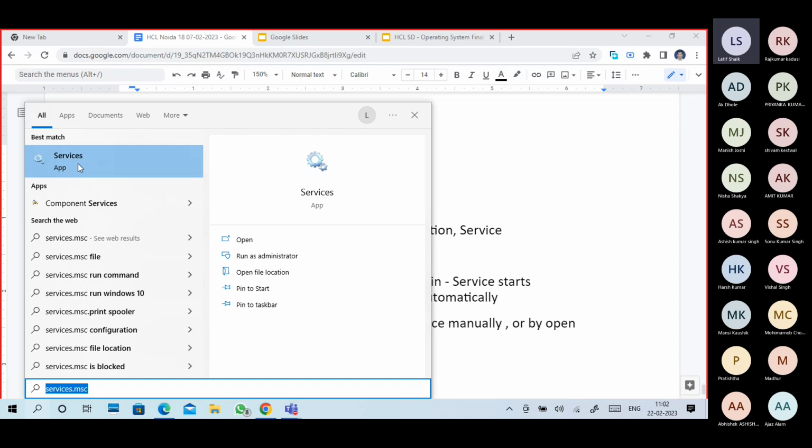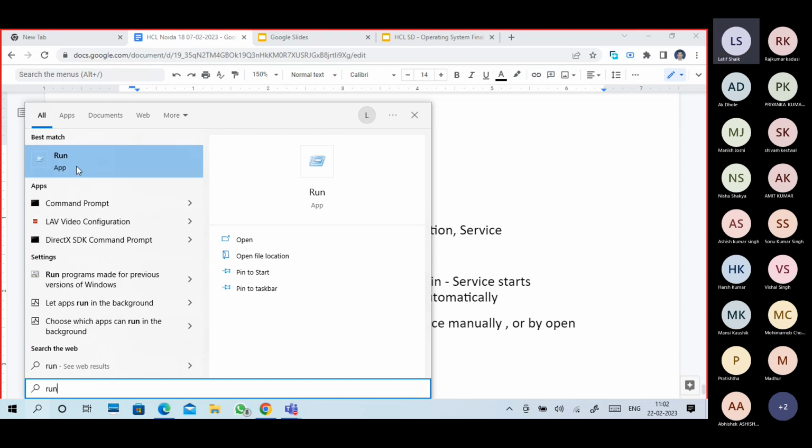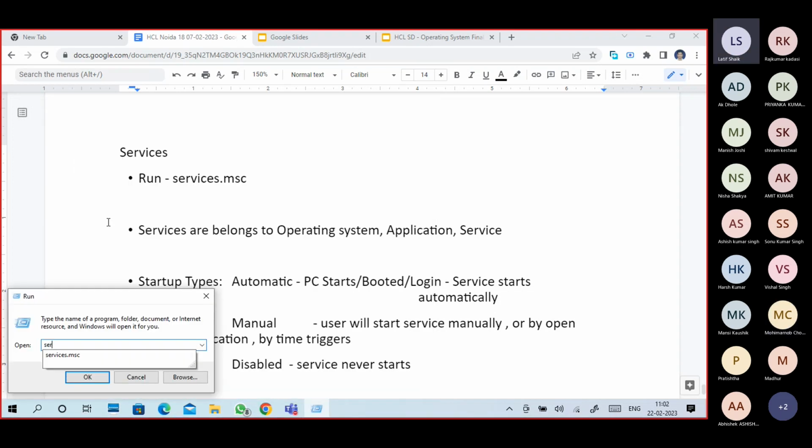The top one is the Services app. You can open it directly or run as administrator, no problem. Usually running as administrator is the better option for admin type commands. If you want to open from Run but don't know the Windows R command, type Run in search, then Run opens. So either way you can try it. But what is the fast method? You should get used to whichever method is easy for you.